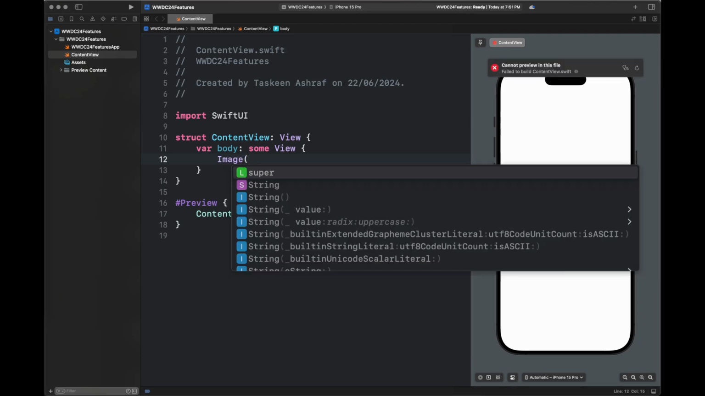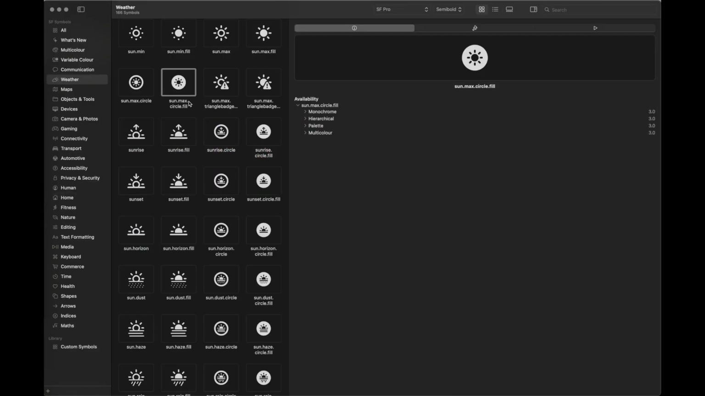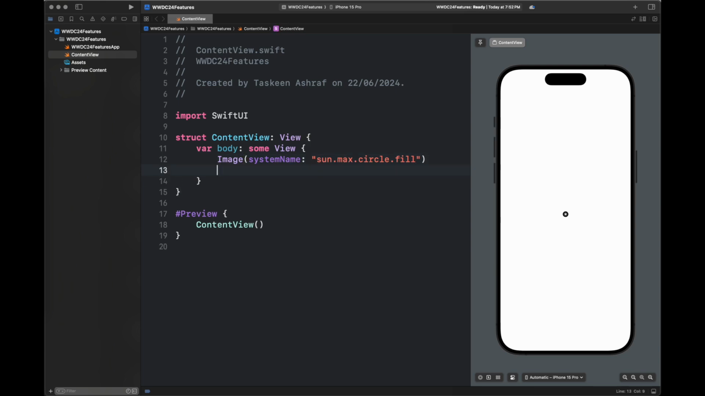Hello everyone, welcome back to another update on WWDC24 where I'm going to show you the coding side. So I'm going to discuss the animations and transitions that are introduced in WWDC24.